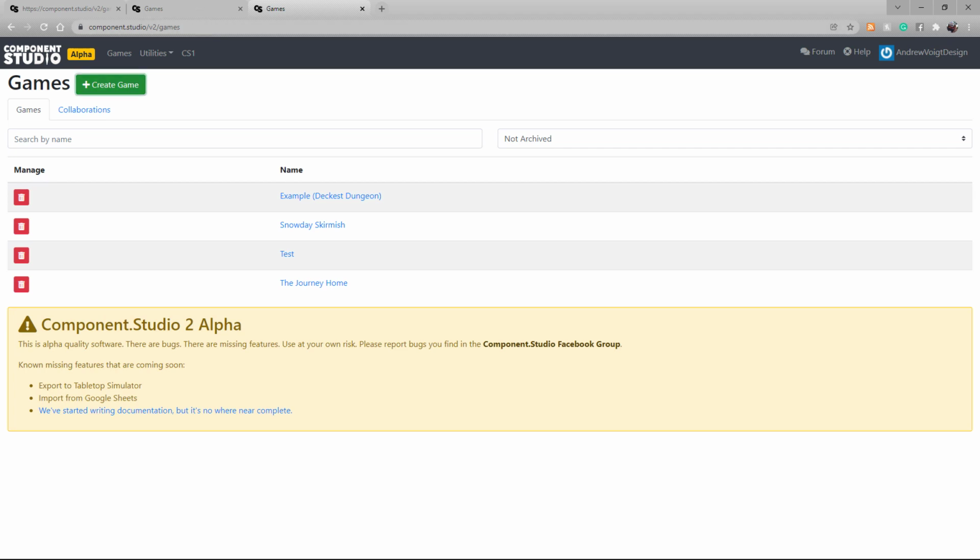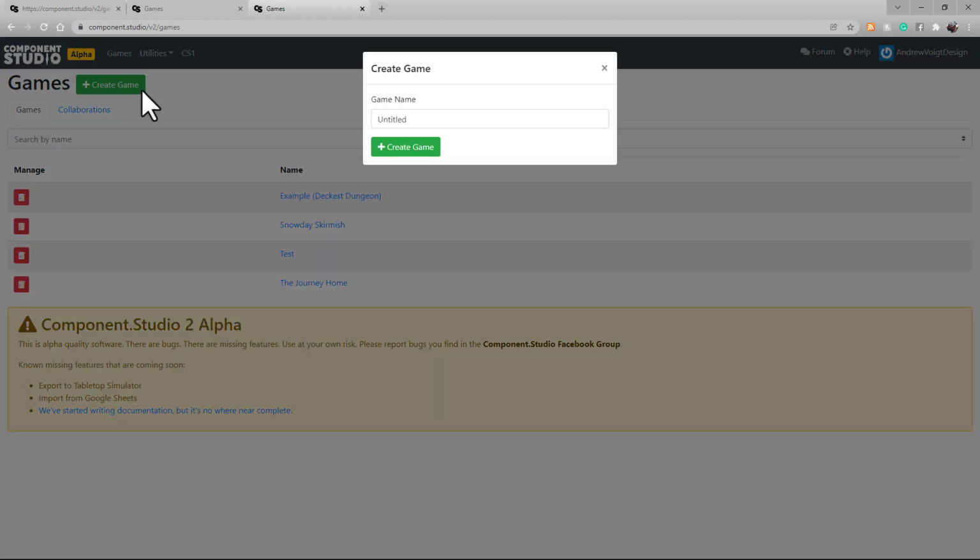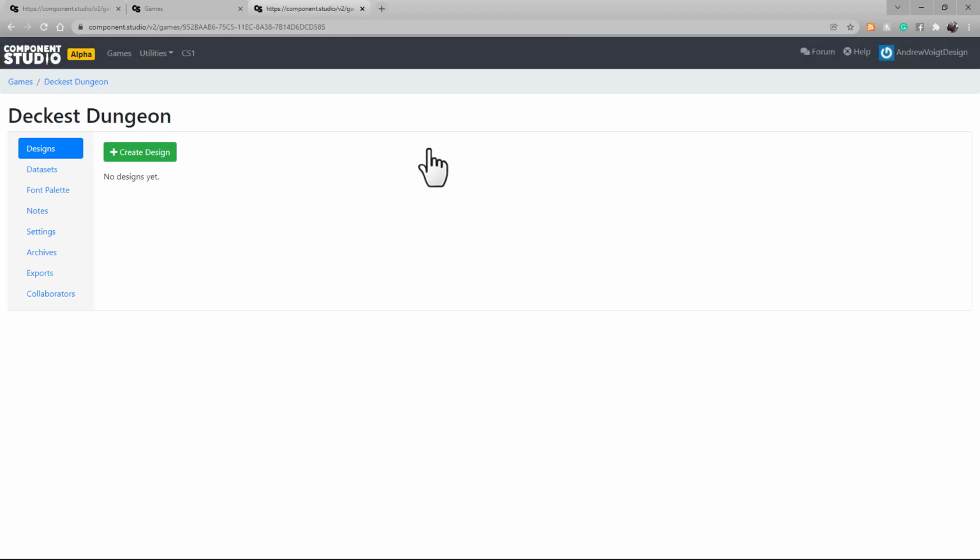Before we create a design for our deck of cards, we have to have a game for that design to be part of. Select the Create Game button. Name your game and select Create Game. Under Designs, select Create Design.